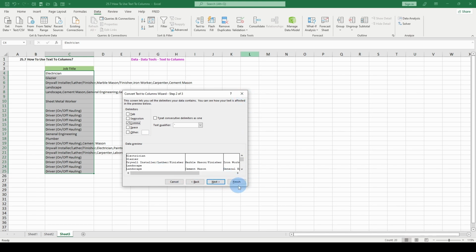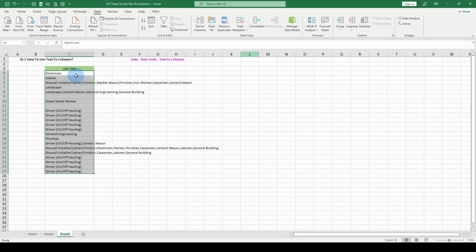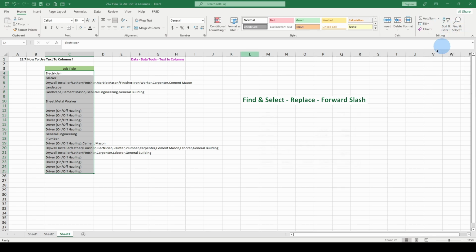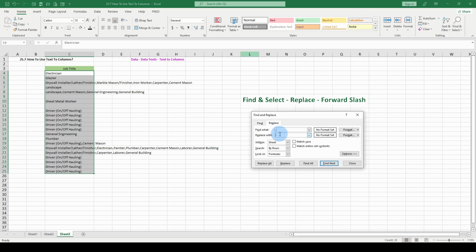Why don't we just close this? We don't want to hit finish. We don't want to hit next. We don't want to hit back. We can just close it without any penalty. Why don't we replace the forward slashes with a comma? You just go find and select, replace forward slash and comma.